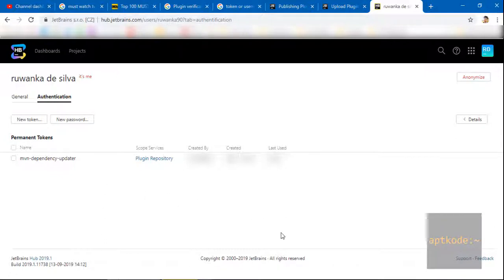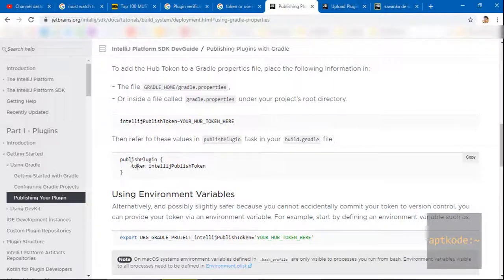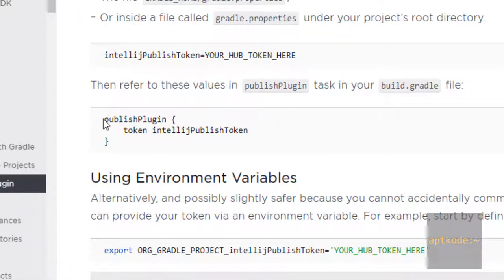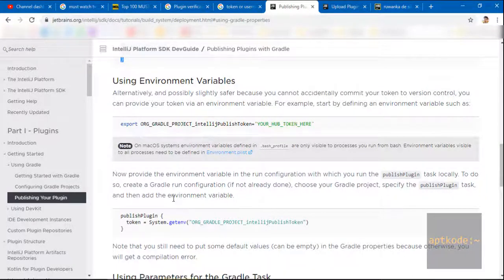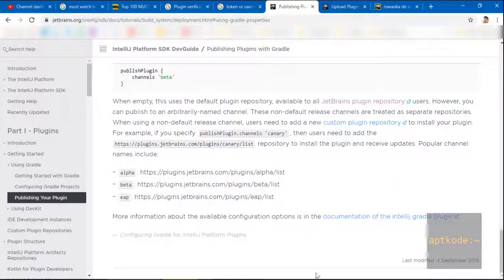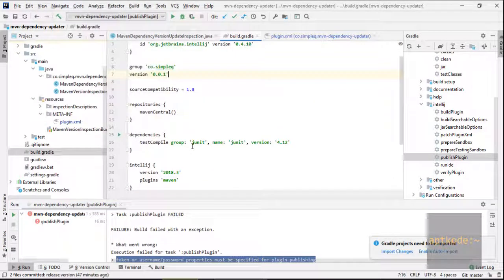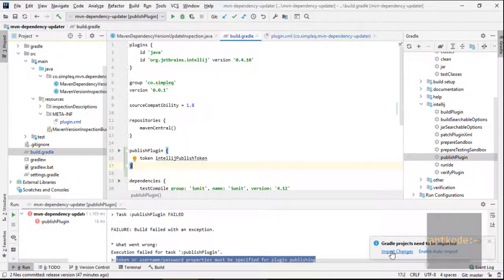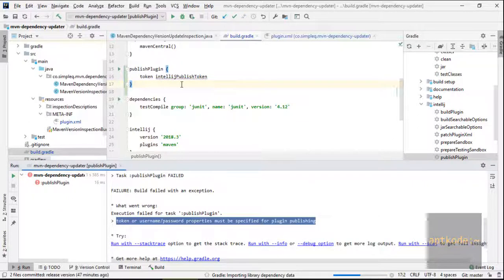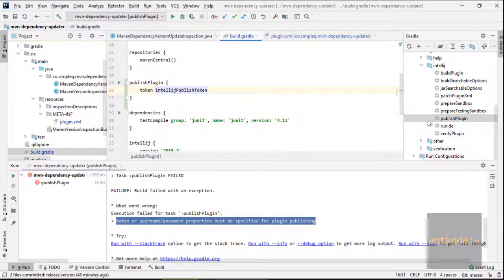Right? So let's go back to IntelliJ IDEA and yeah, there's something else we need to do actually. We have to paste this publish plugin section in the build.gradle, right? And there are some other things also, like how to use environment variables and how to use username and password. Have a look there and you can get ideas. So let's paste that publish plugin section here and yeah, so now it should work, right? Okay, so let's run it again.